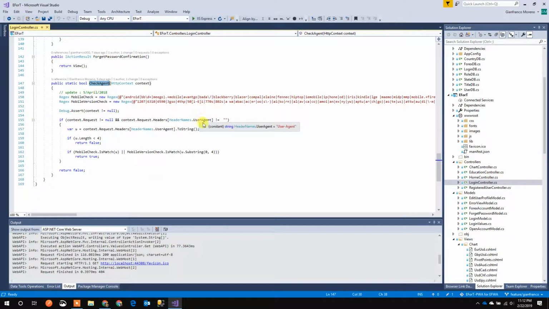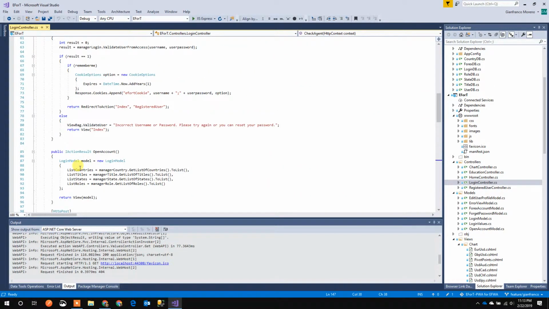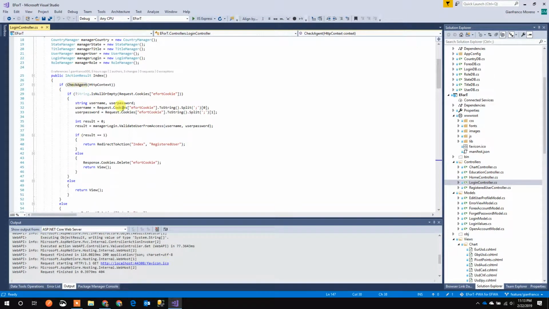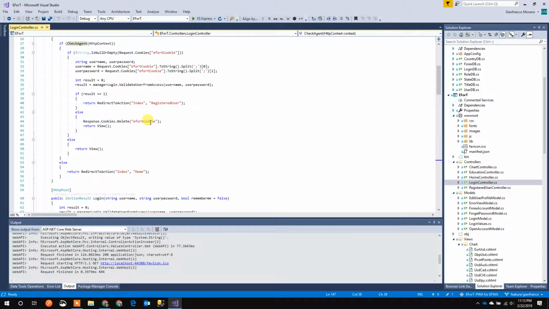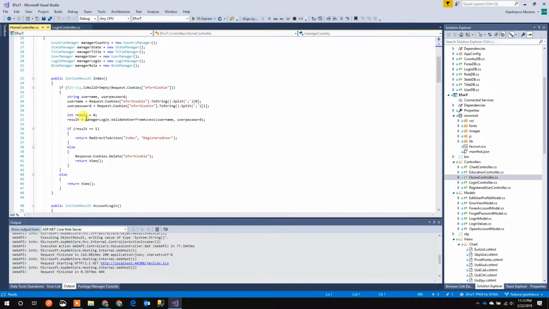So I'm basically comparing the user agent to this regular expression, and based on that I'm returning either a false or a true. If a true is returned, that means this is a mobile device, and it checks whether there's a cookie installed in the mobile device. If it's installed, it validates the user to access. If it's not a mobile device, it redirects to the other index page, which is the home page here.